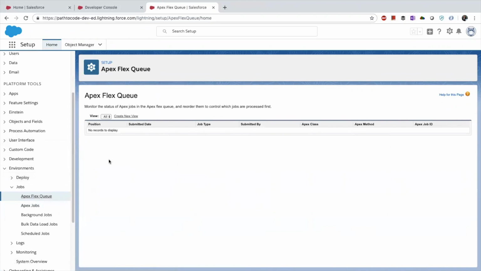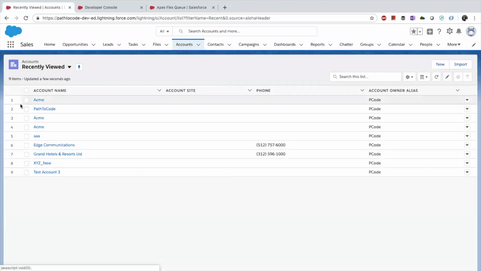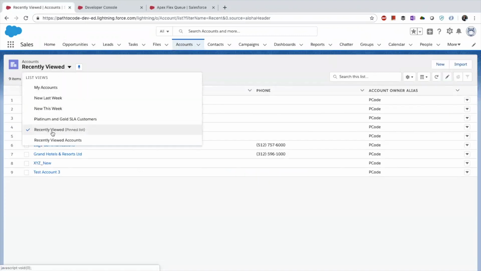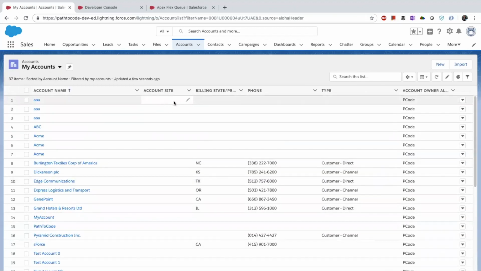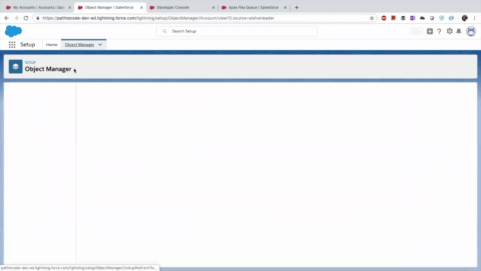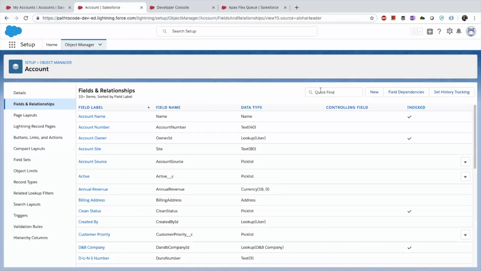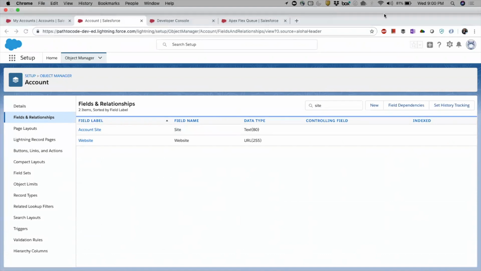So first of all, let me give you an example of what I'm trying to do. Let's say I have accounts. Let me see how many accounts I have in my system. I have around 37 or so. And let's say the account site field is empty. I will go to Edit Object, and if you go to Fields, you can see the account site is empty.